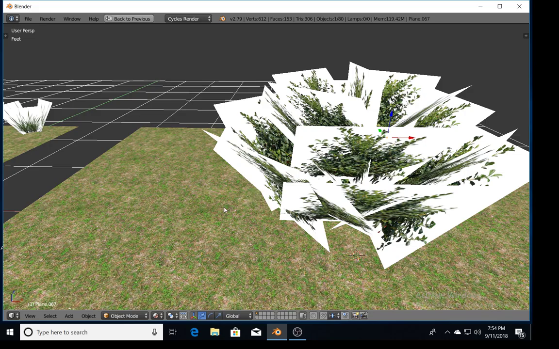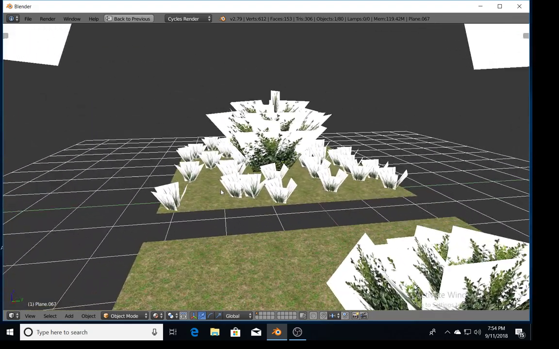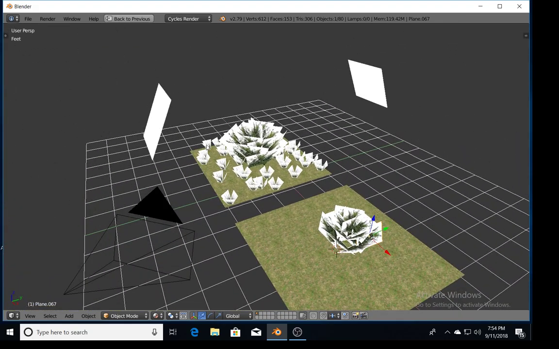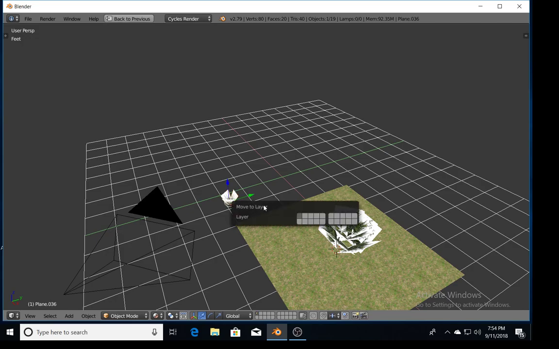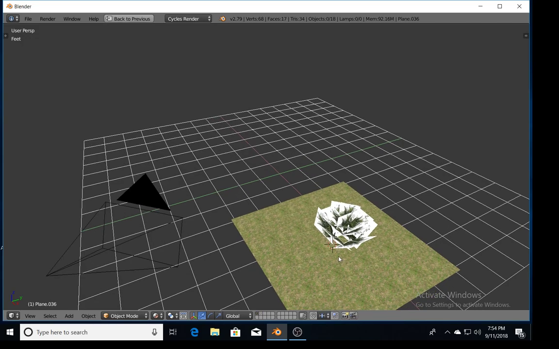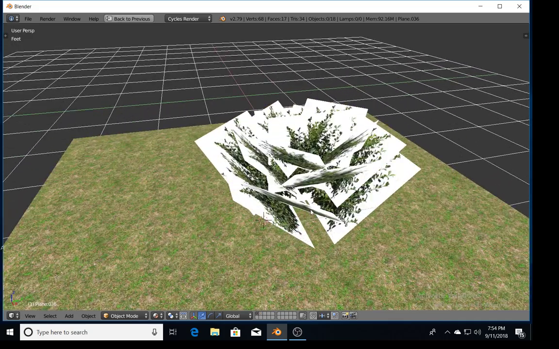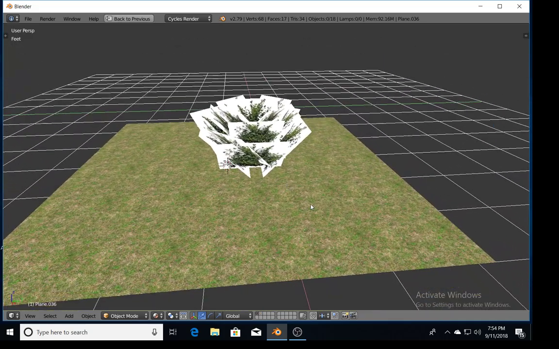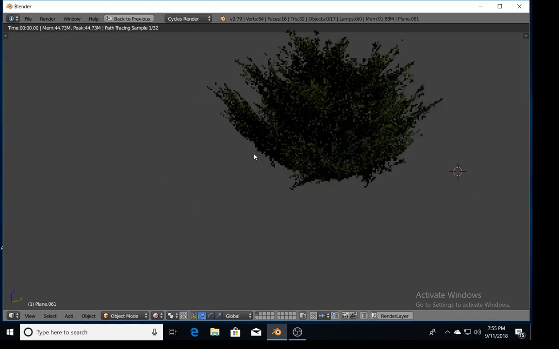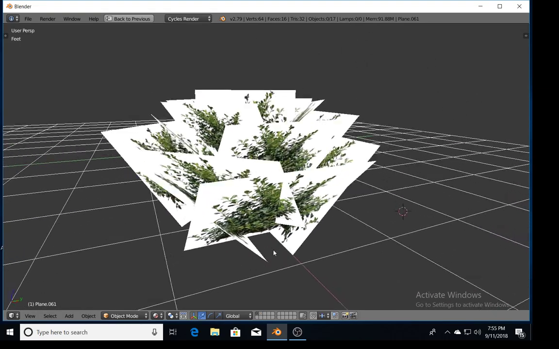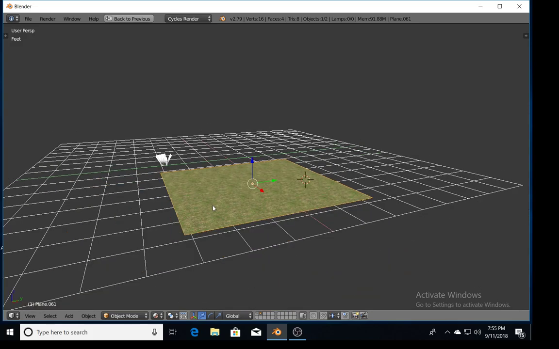Let me go ahead and get an actual reading on how much we've actually used here. I'll just save one. I'll grab this and move this to layer 2. So all in all, for that one bush, 34 tris. If I move this also, 32 tris. It took us 32 tris to create this little bush here. That is not bad at all.